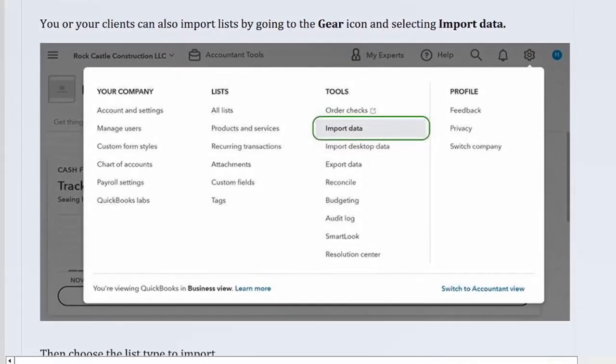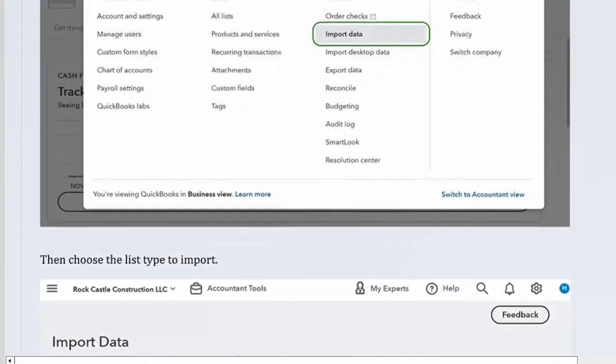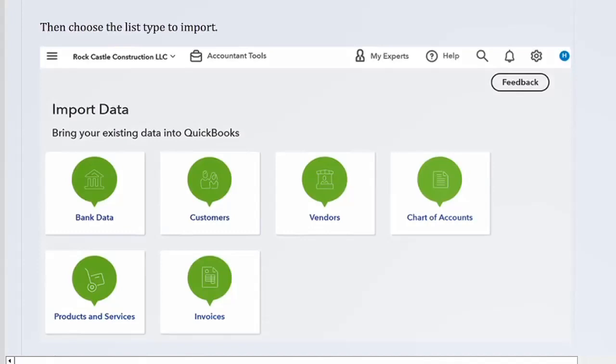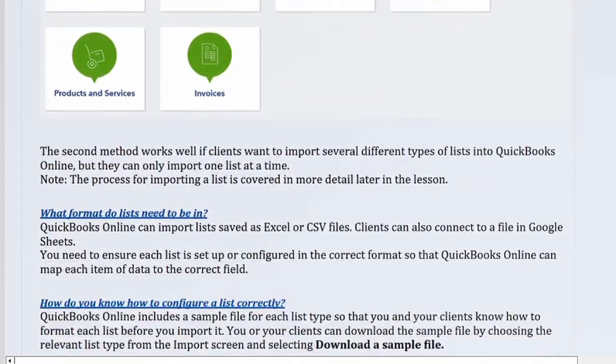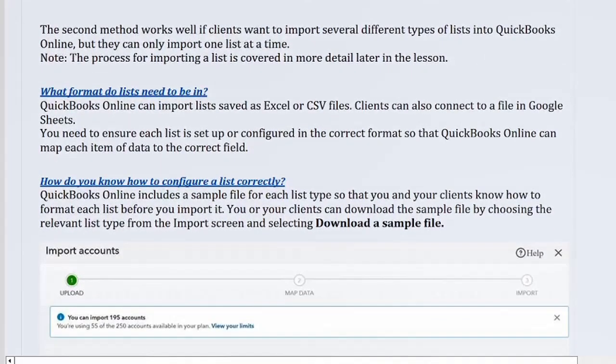You or your clients can also import lists by going to the gear icon and selecting Import Data. Then choose the list type to import. The second method works well if clients want to import several different types of lists into QuickBooks Online, but they can only import one list at a time. Note, the process for importing a list is covered in more detail later in the lesson.